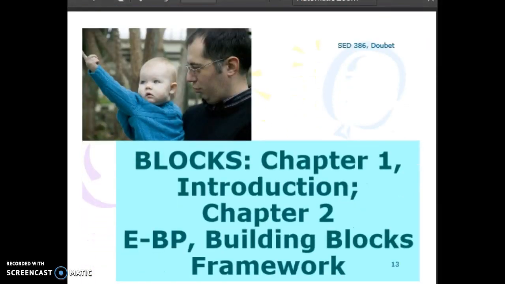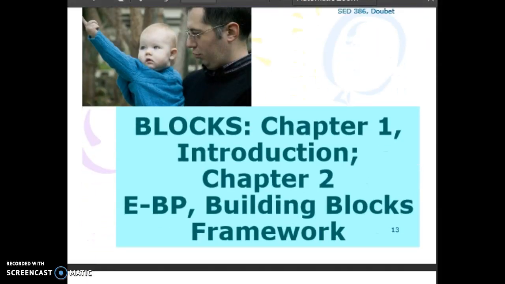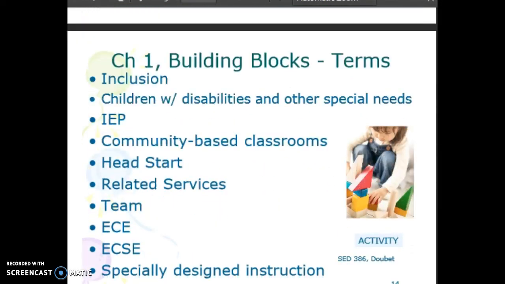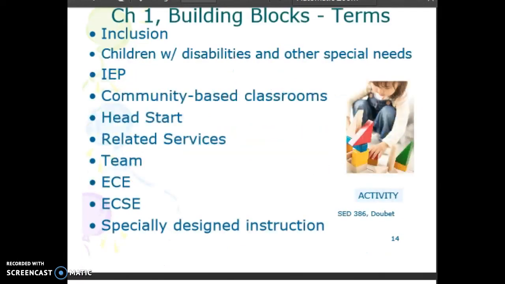Okay, so let's then move to our Building Blocks book, Chapter 1 and Chapter 2. So this book is very practitioner friendly, and you probably noticed it's really written to be used by teachers. So you, as a future teacher. So we've got some terms. You're going to see them in Chapter 1.